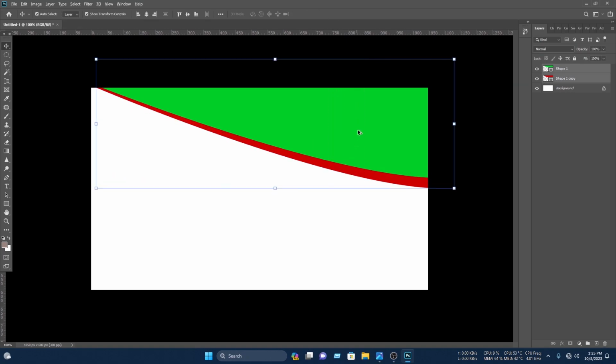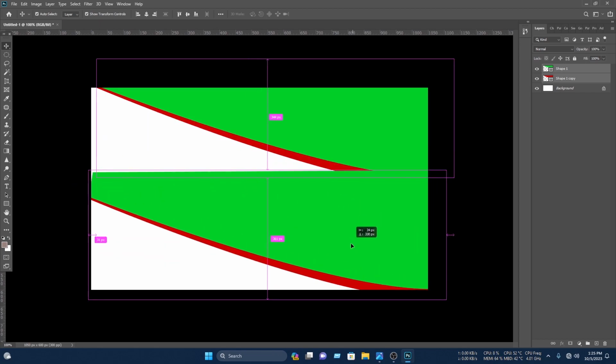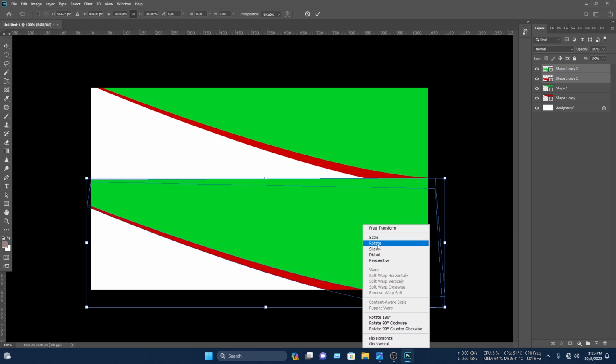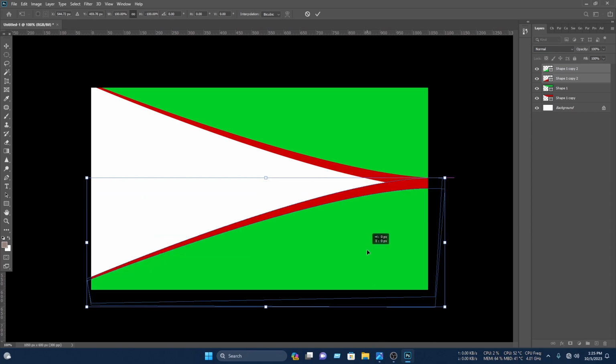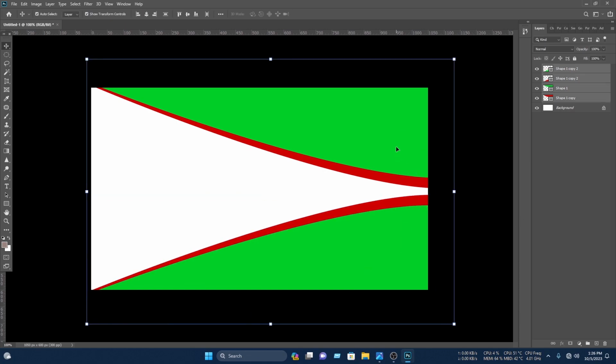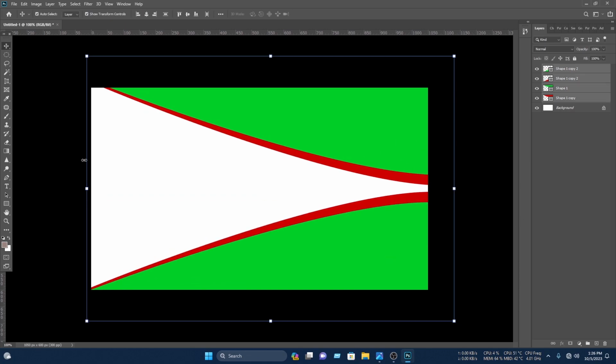Then you have to select these layers. Then press and hold the alt key, then take over from this. Then you have to click on the anchor point. Then right click on this tab, then click on the flip particle. Then drag this in here. Then select these layers, then drag these layers in here.